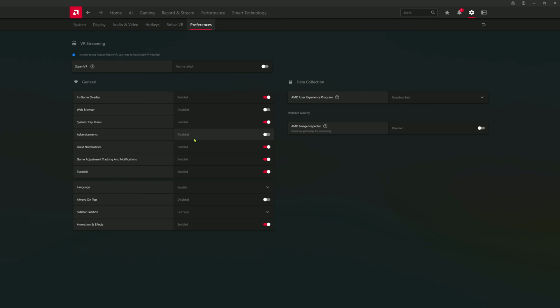Advertisements, which controls whether or not AMD will show promotional content within the app. Notifications, which will determine whether or not you can get pop-up notifications. The AMD User Experience Program, which collects your usage information. And the AMD Image Inspector, which collects images from your system in the background. So I prefer not to have my data collected in the background, and I prefer not to have images taken from my system in the background as well, mostly for the performance impact.